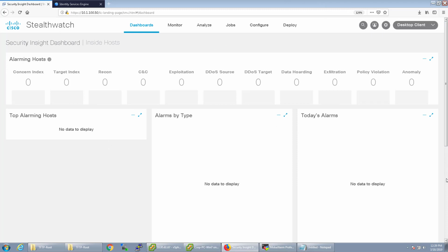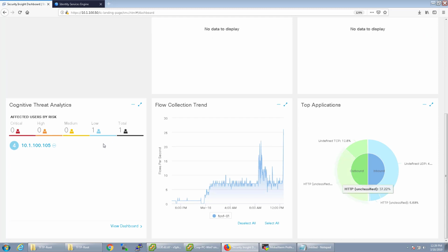So I'm back at the dashboard, and if I scroll down, I actually have one host that's being detected under cognitive threat analytics. Now this isn't from encrypted threat analytics. This is nothing in regards to that. If this was detected using ETA, there'd be a big encrypted blue symbol right here, but there is one host that's showing a detection thanks to cognitive threat analytics.